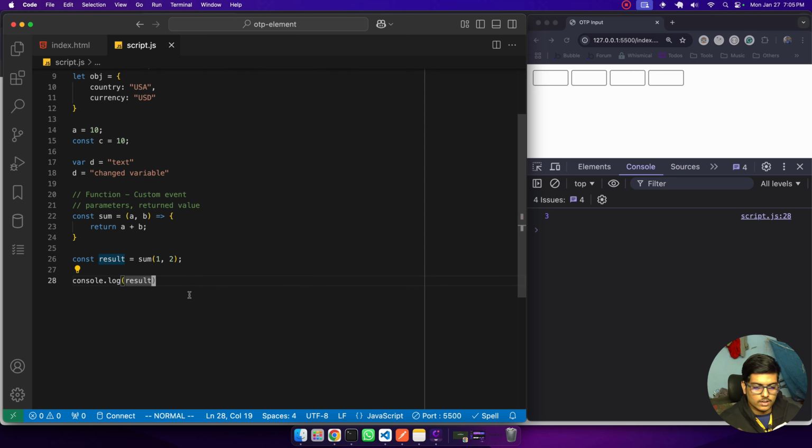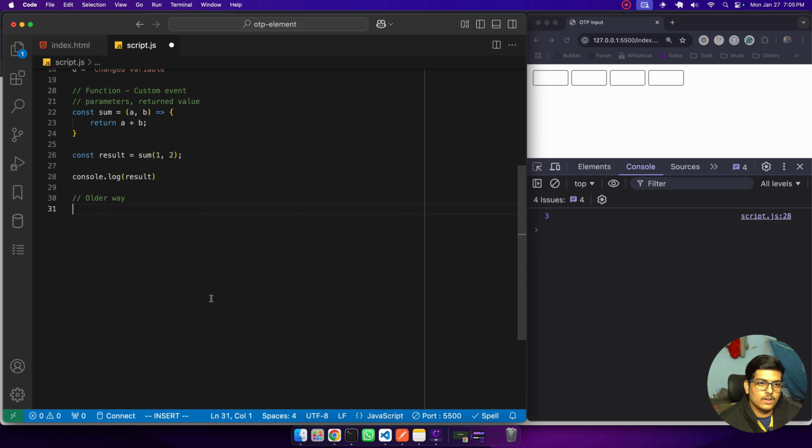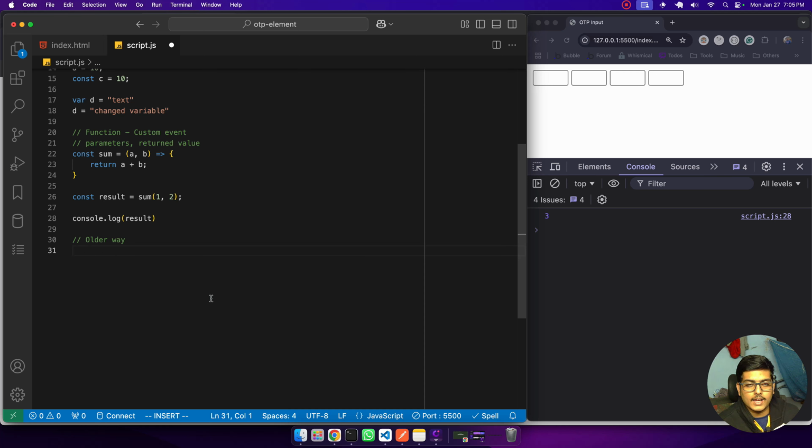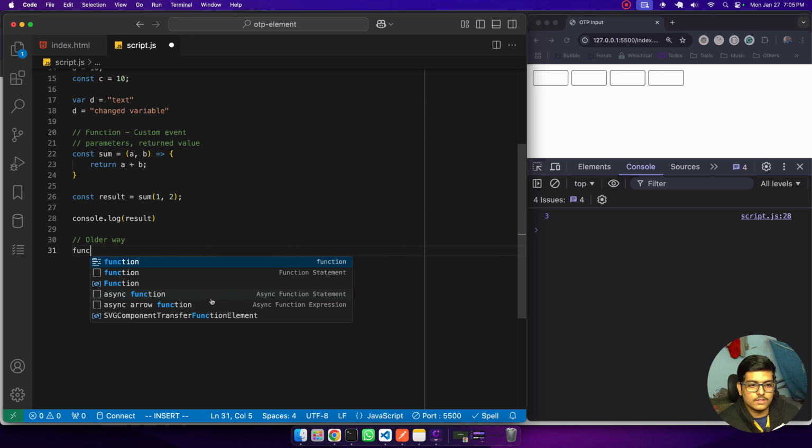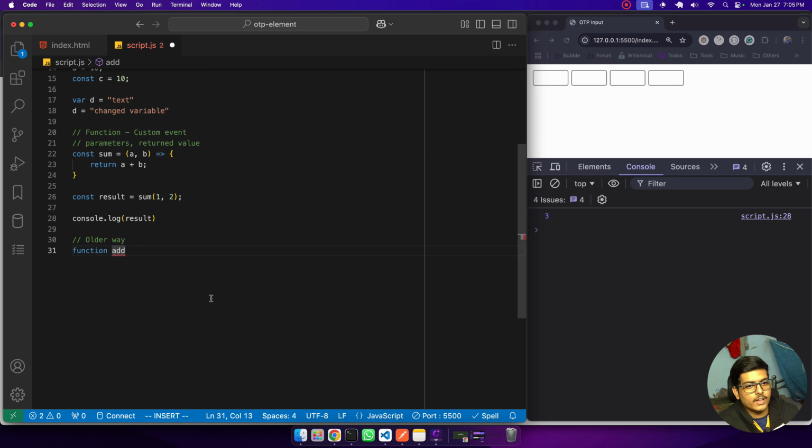So now I am showing you the older way. I have to use the keyword function. I can name it add, then curly braces, and then I can write return a plus b, with parameters a comma b. Now you can see that we are using a function, but we are not using a fat arrow function. So this is called a fat arrow function, and this is the older way. We use the function keyword, then the name of the function, then a comma b as the parameters, and then curly braces, and we can return.